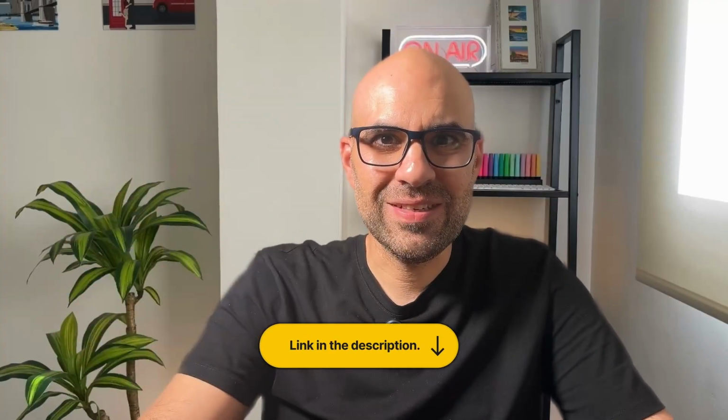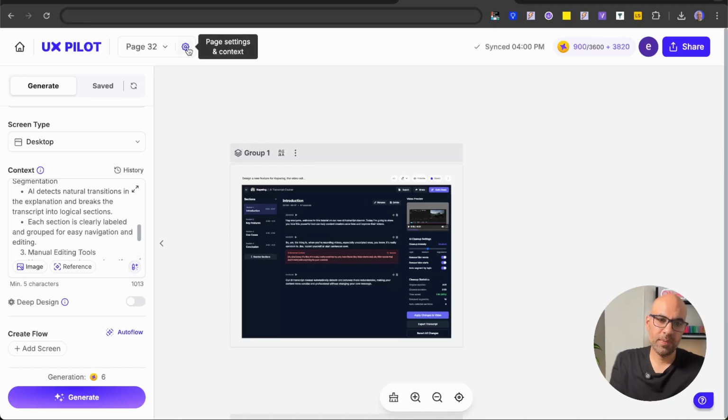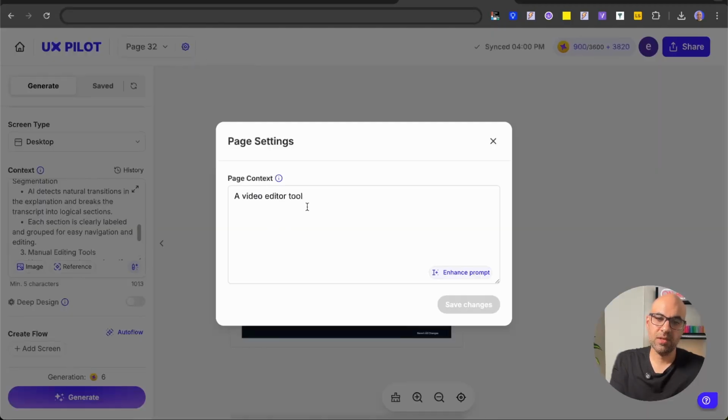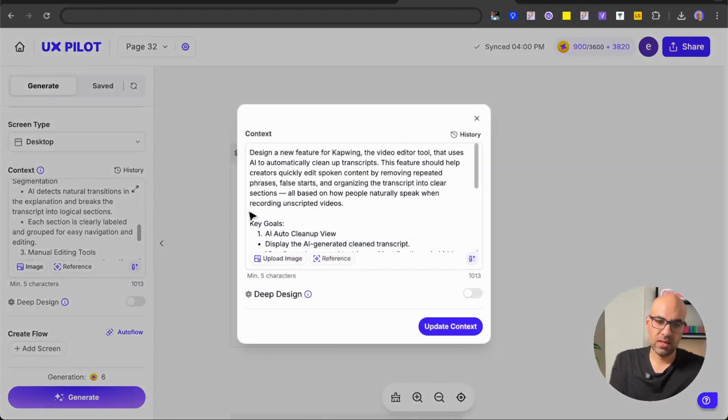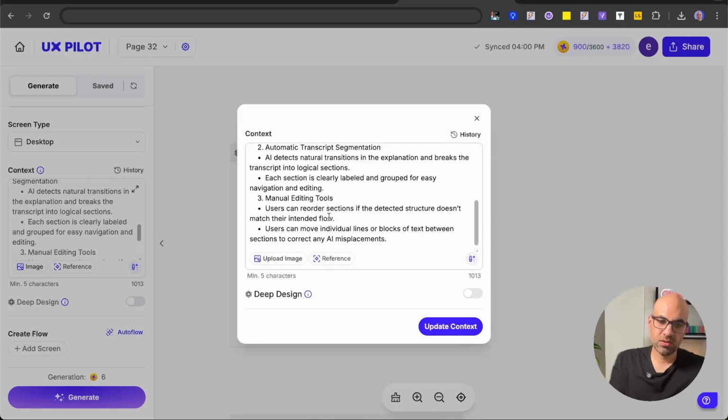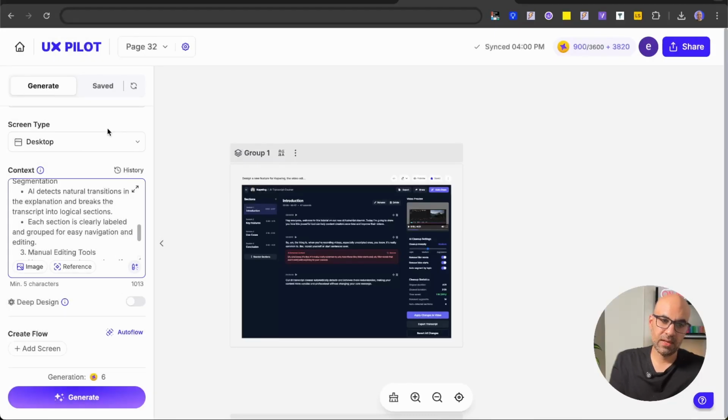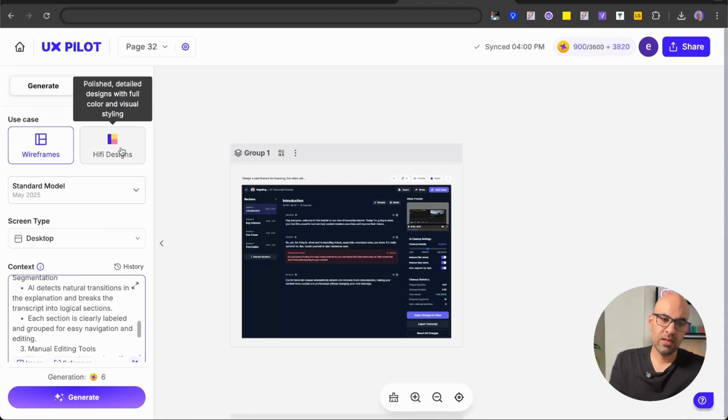Now let's continue. I'm here in UX Pilot. I will open the page settings and explain it's a video editor tool. Close here. Then I add in the context, as you can see here, the text that I copied from ChatGPT, the feature that I want to do, with all the key goals and all the information. And then I select the model. I can select high fidelity wireframes and desktop and start to generate screens.